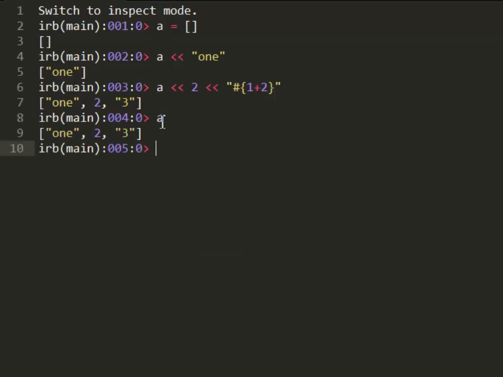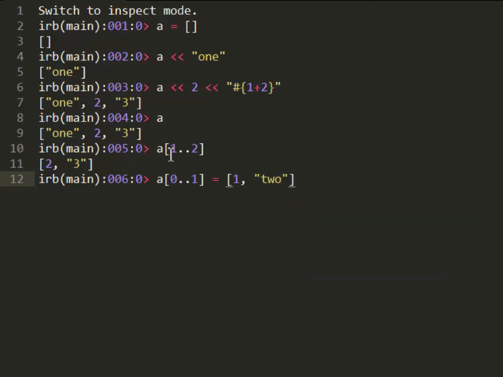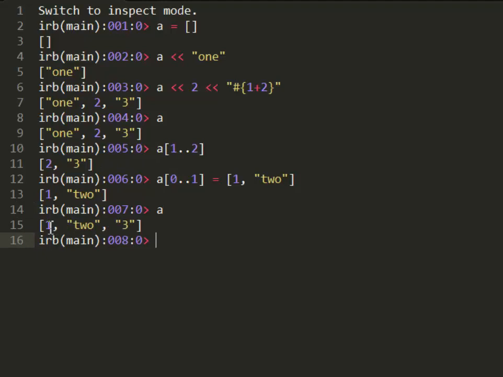We can verify that those are actually in A by looking at what the value of A is. The subarray from 1 to 2 of A is in fact the array consisting of the index range we have specified, and we can indeed assign to a range of indices what values we want to see there. So I'm now replacing the first and second element by 1 and the string containing 2 respectively. And so if we look at A again, we see that the first element is 1 and the second element is the string 2.